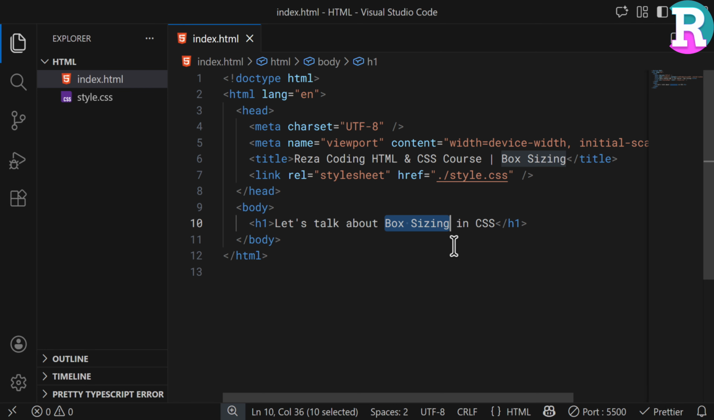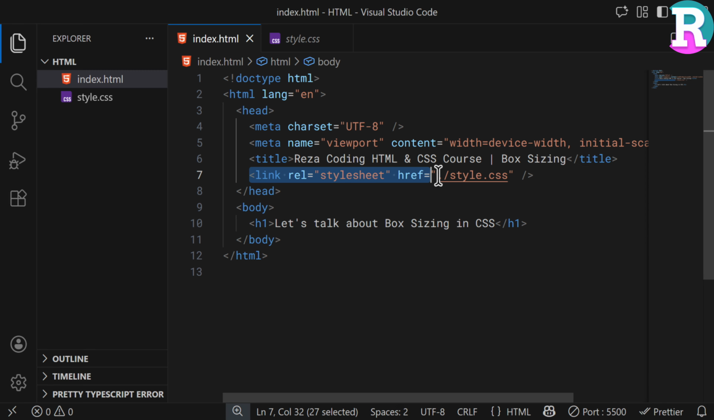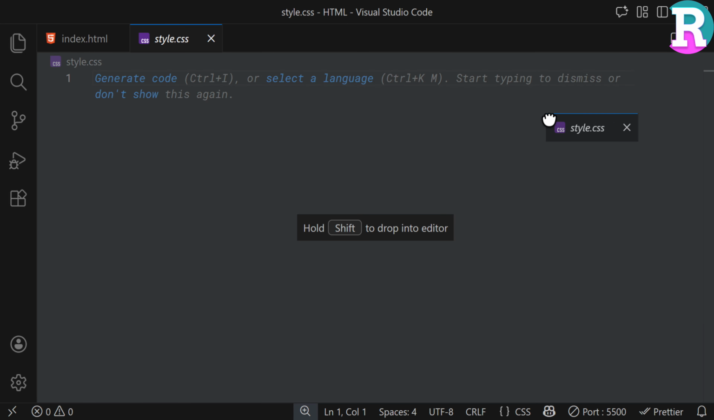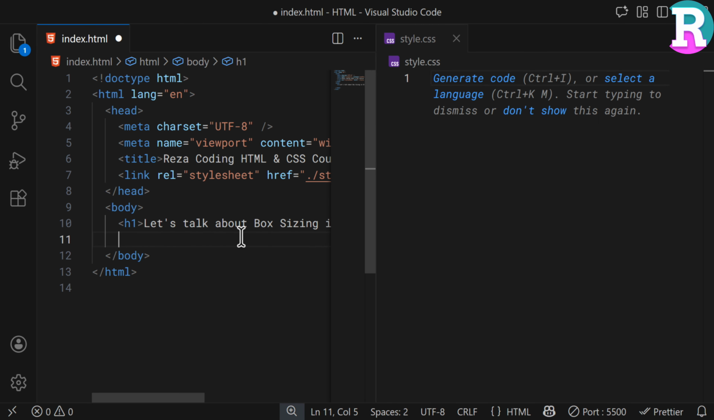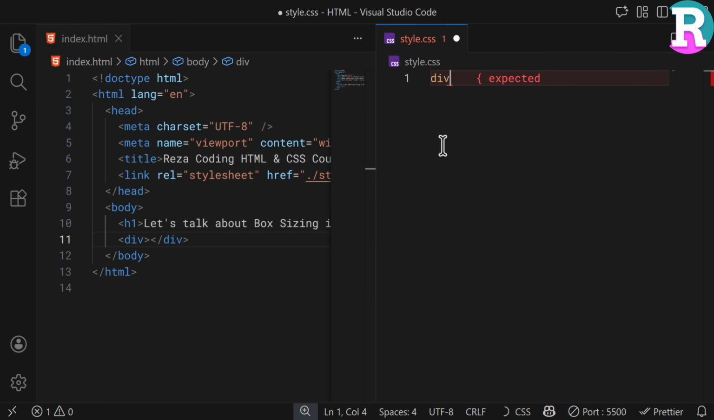Alright, so I have the style.css here, which is currently empty, and then index.html references that CSS file. I'm going to collapse the sidebar and put the CSS in the side here so that we can see both at the same time. Inside HTML, let's go ahead and create a div element. For now, it's empty.